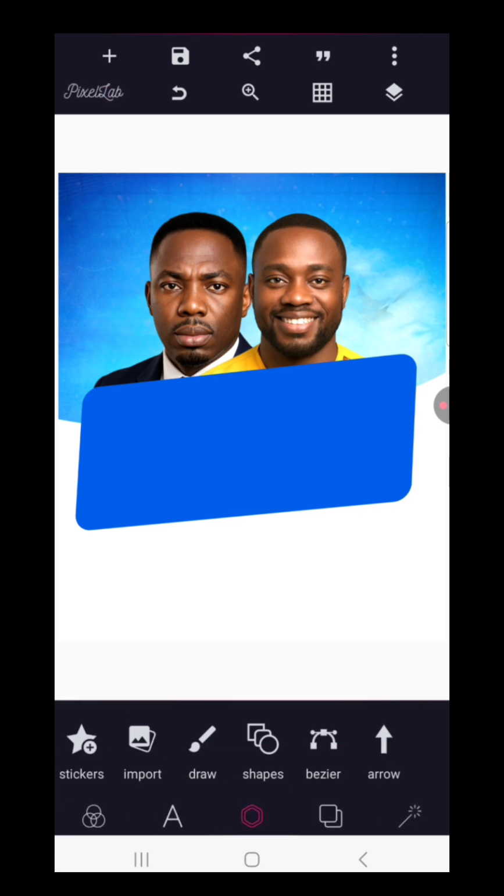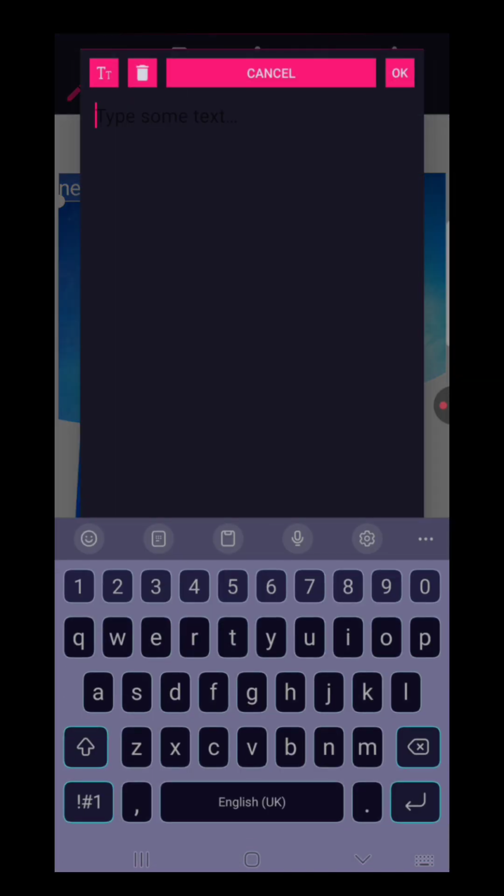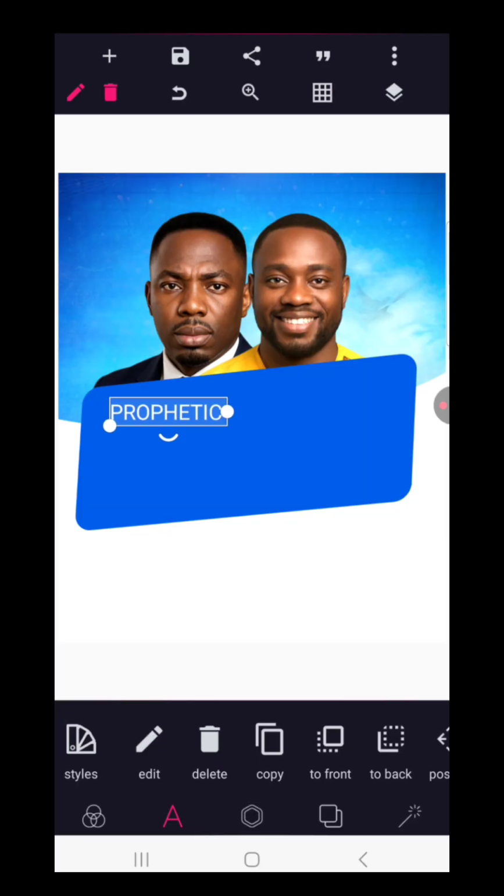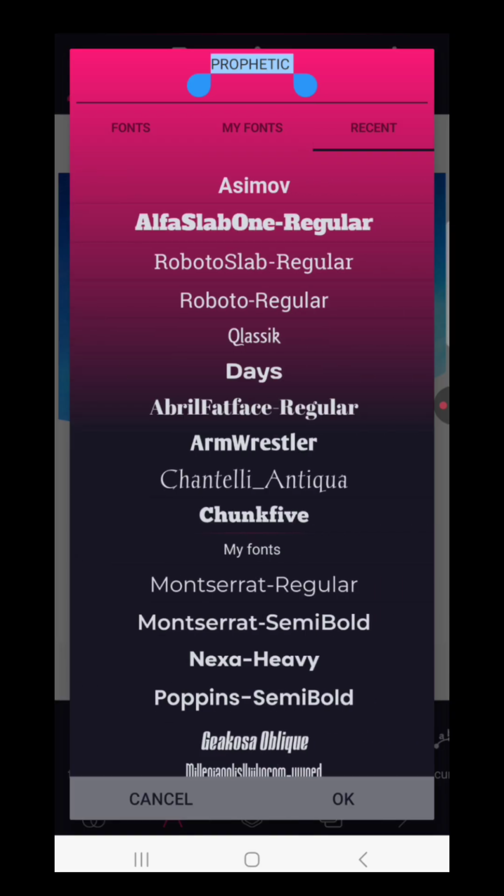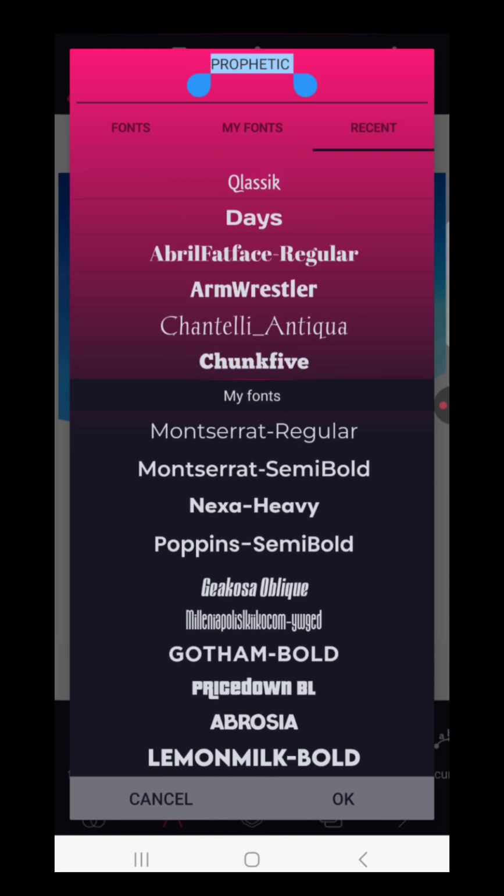Okay, good. Now the next thing we are going to do is to go to our text and write prophetic. So we have prophetic. It's a prophetic service, prophetic in capital letters. Now bring it here, and we're going to go to our fonts. Let me see the fonts we can use here. So we're using a font called Gicosa Oblique.